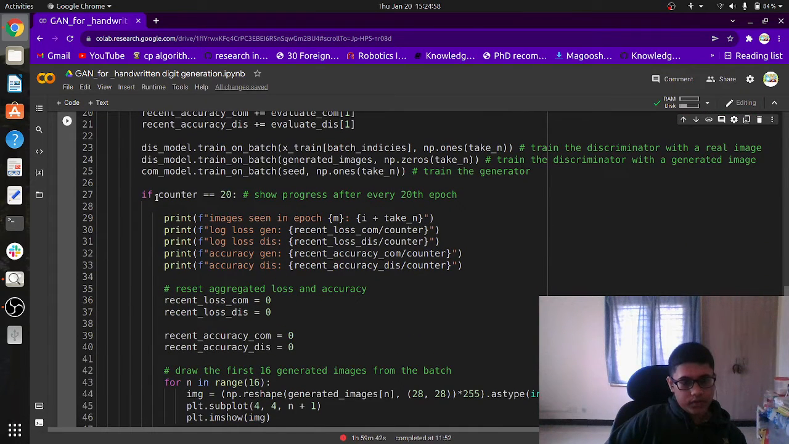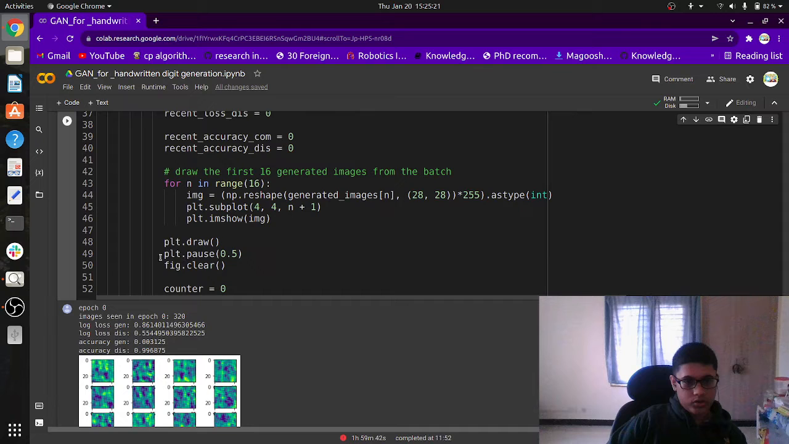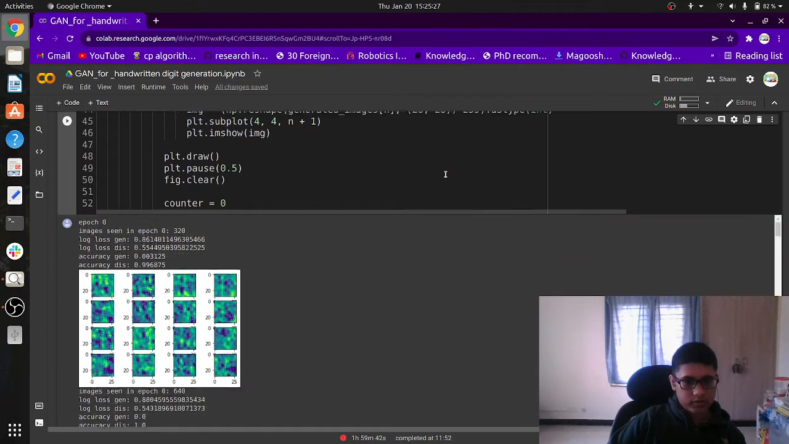So here the counter is 20 because I have set the number of epochs as 20. And here I would like to mention that since it is a hyperparameter, you are free to experiment with the values. So you can train it 30, 35, 40 as you wish. So this is the plot.draw. So it will basically plot all the images, and we can see the progress.